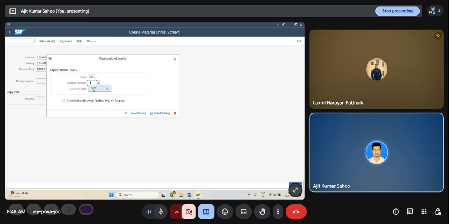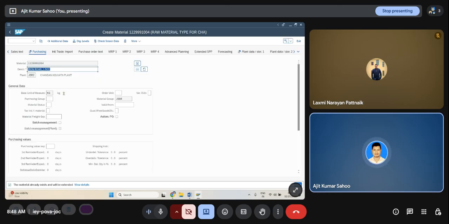The storage location is 1000. If you go with 1000, there will be an error message because it is already created there. So it will be JBR2, click enter. JBR2 does not have this one; the storage location does not exist in JBR2. Have you created any different storage location? 2000. Okay, take 2000. So it is fine now, right?